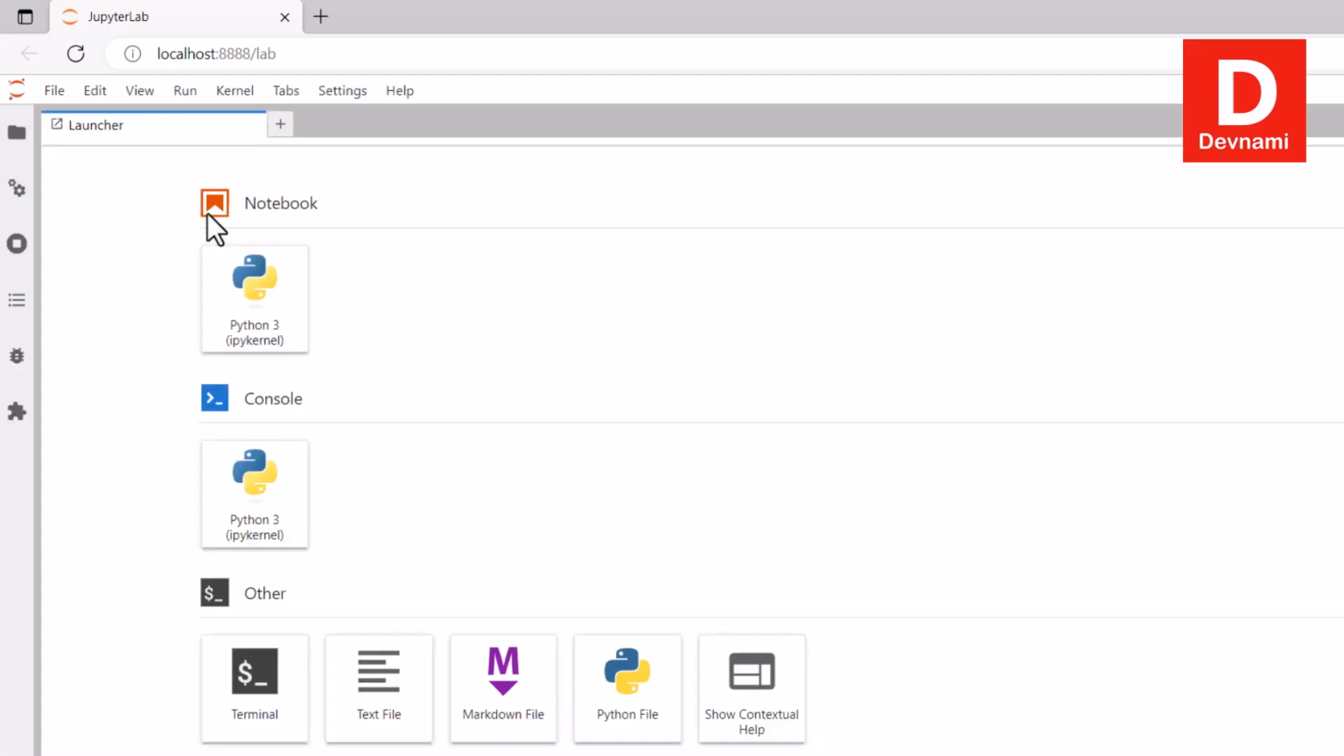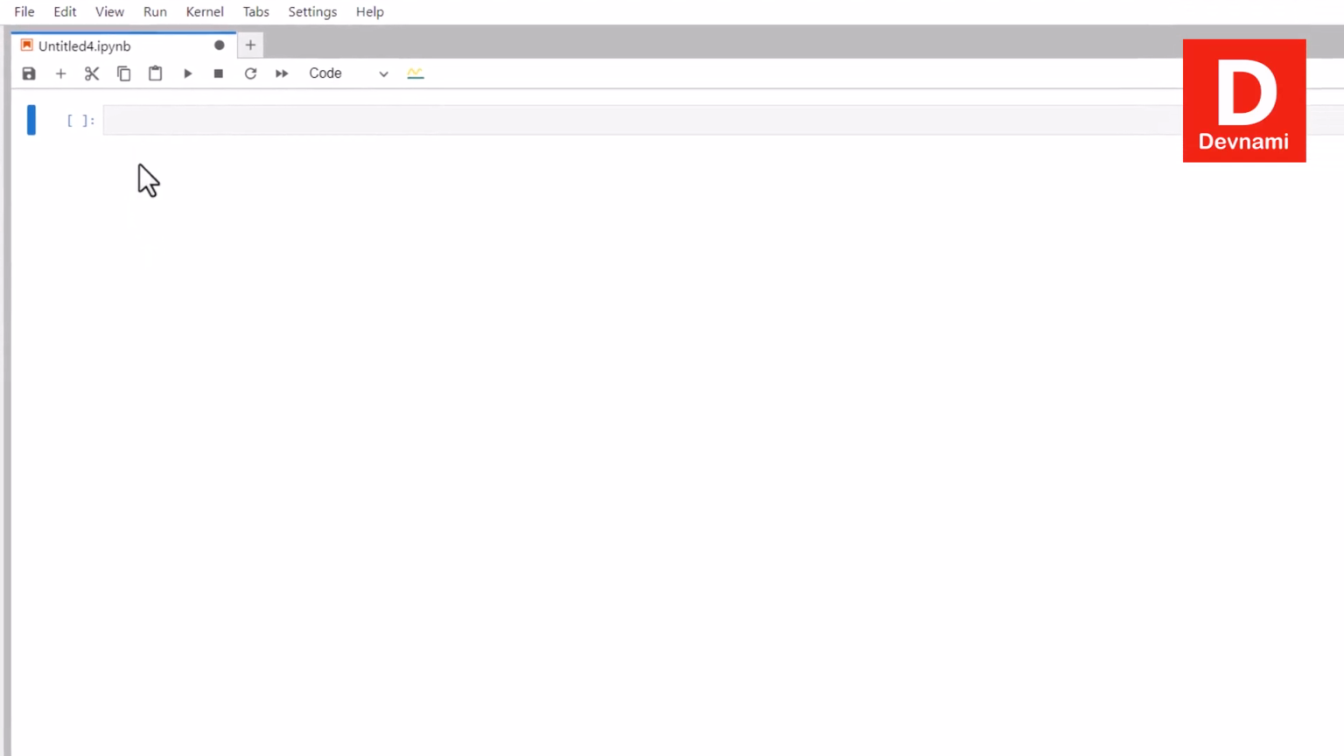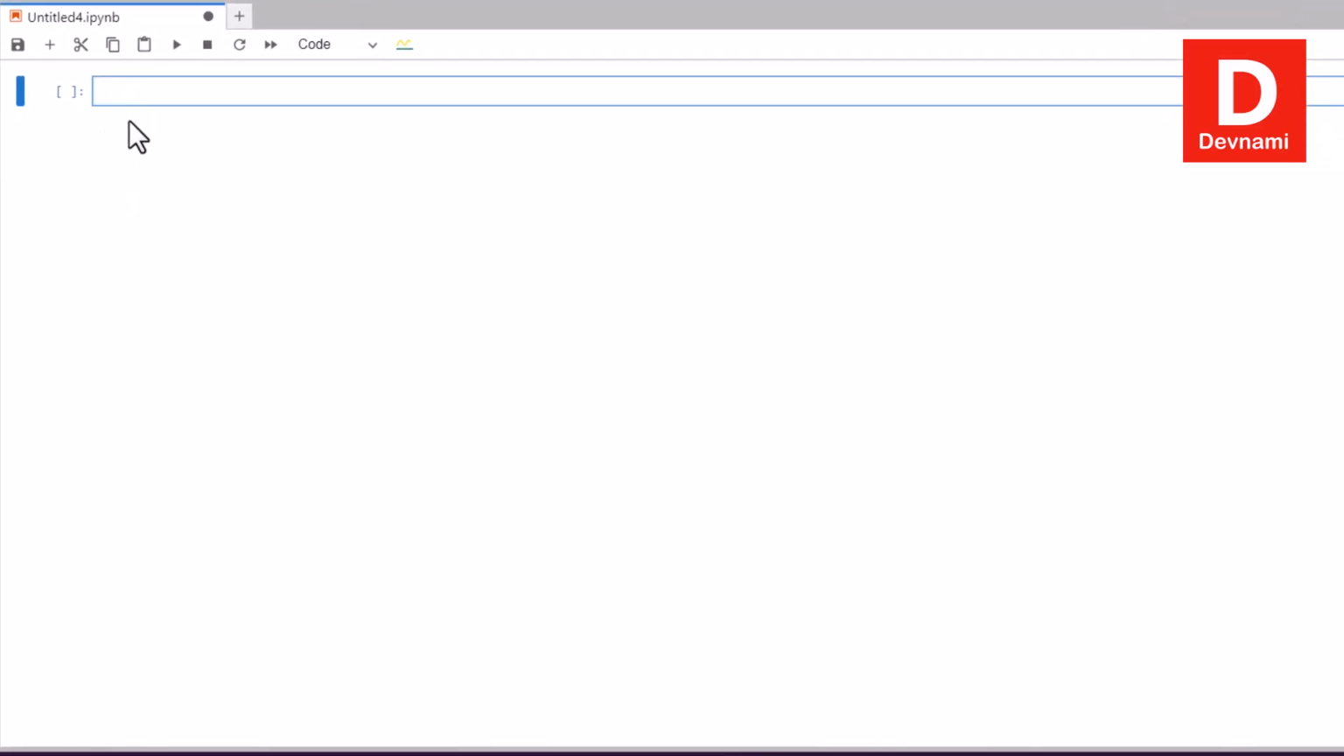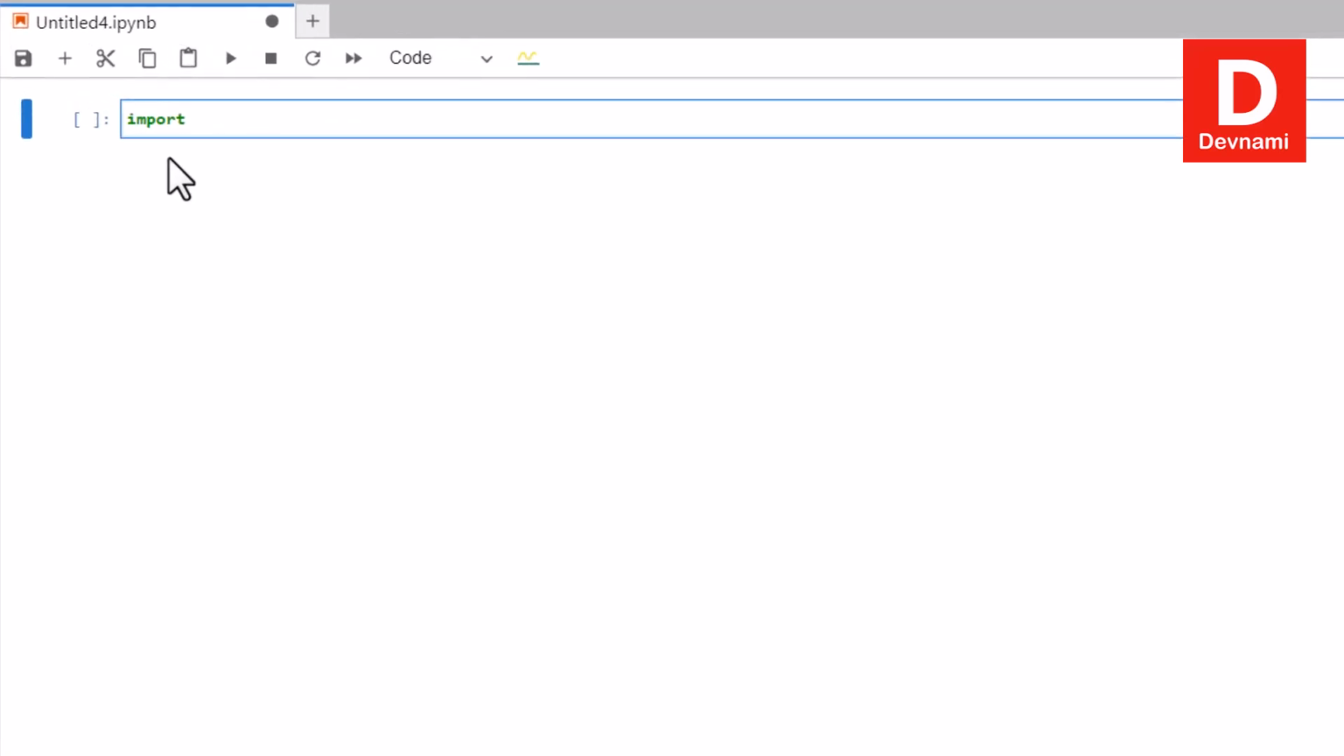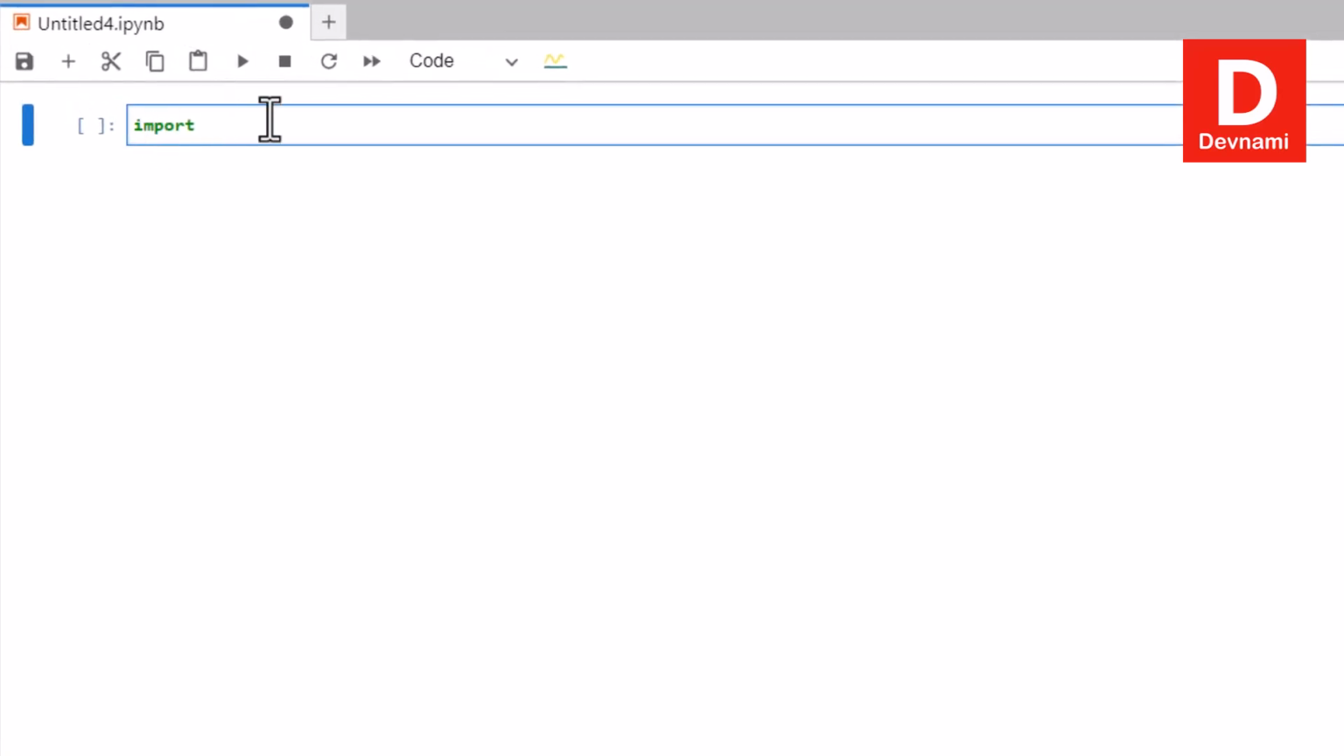So we have to create a new notebook here in order to create a chart. Click on this notebook option. Now here you will be finding the option to use this particular line of code, and as you write, simply use enter.